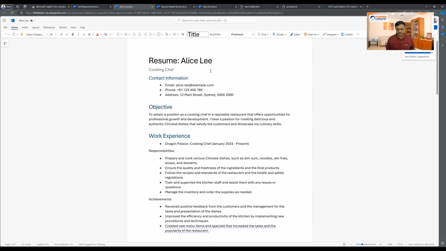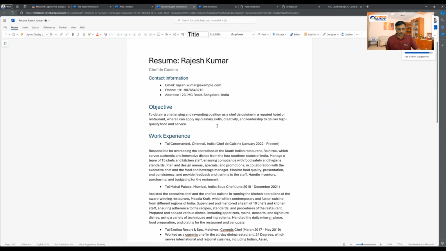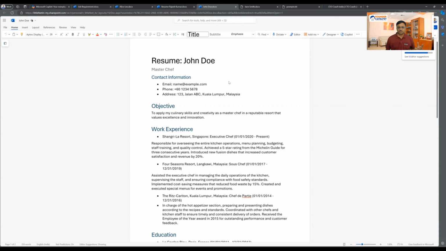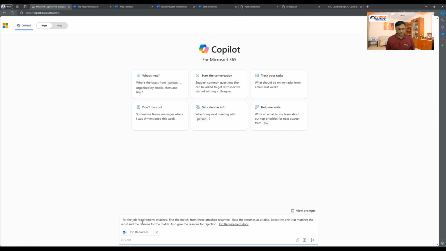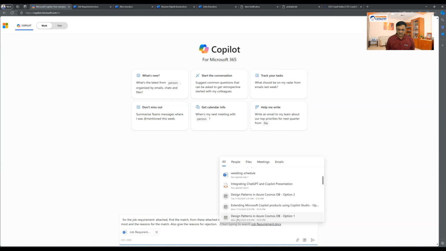Alice Lee from Sydney, who's a chef on Chinese dishes. Rajesh Kumar from India, he's worked in Taj and others. There is John Doe from Kuala Lumpur, who has worked on Southeast Asian cuisines. And there is Jane Smith from New York, who has worked on European cuisines, especially Spanish cuisine. I've got these 4 applicants and the job requirement. I've already attached the job requirement. Let me go ahead and quickly attach the other 4 resumes.